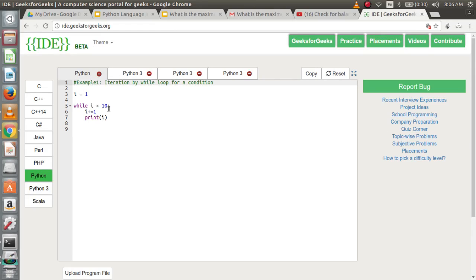Now let's talk about iterations or looping. Iterations or looping can be performed in Python by using for and while loops. Apart from iterating upon a particular condition, we can also iterate on strings, lists, and tuples.